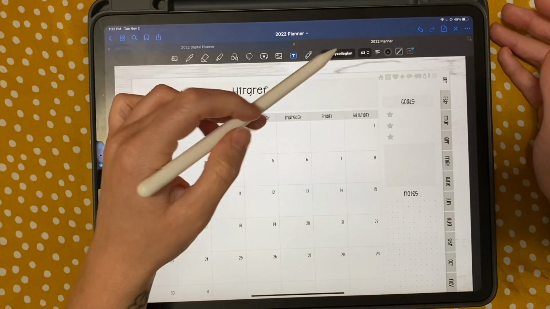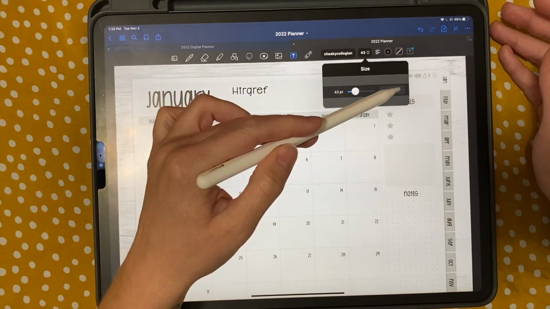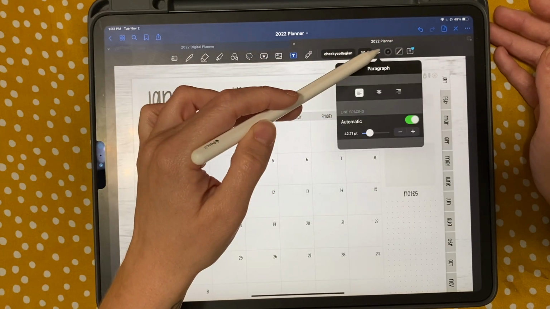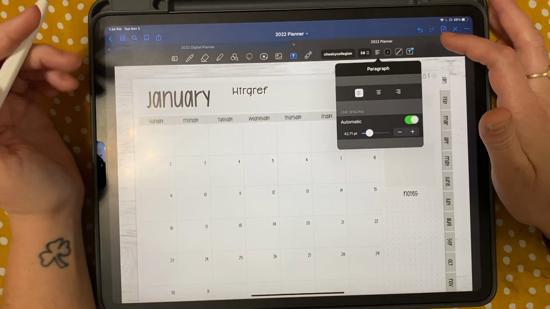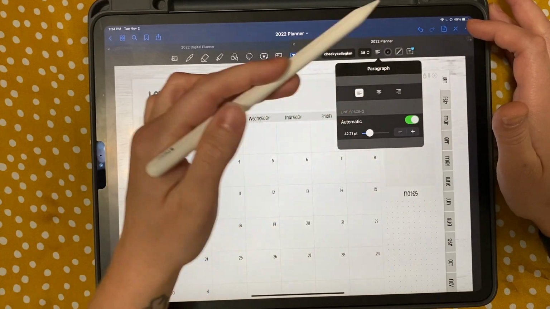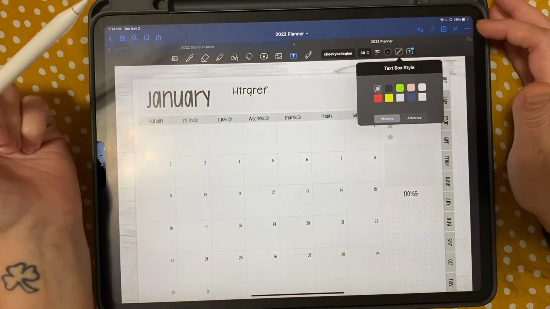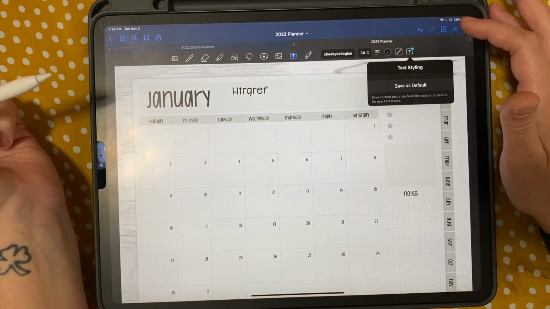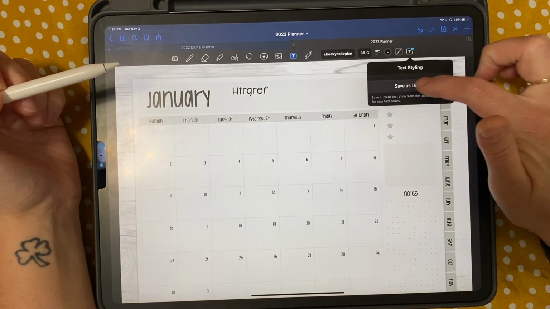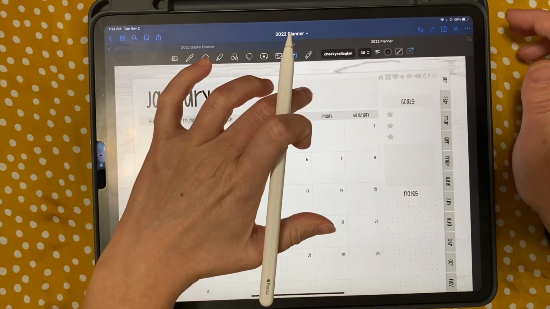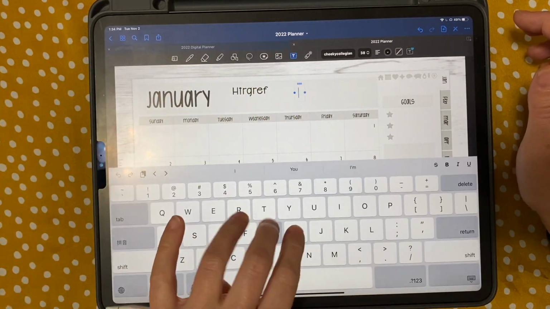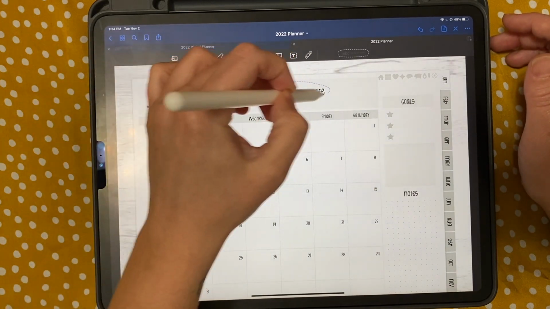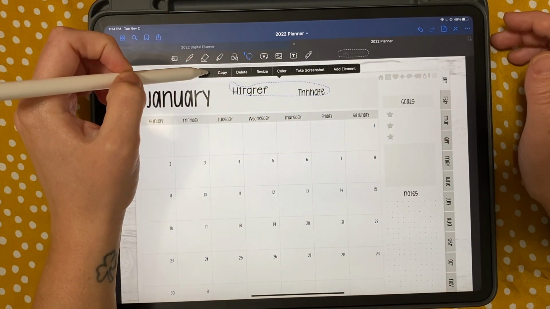So you tap on Cheeky Collegian, you can change the size to whatever you prefer. You can change the text color, you can change the paragraph style, and then you can also add a background if you want it to always have a background in the text box. And then the last thing is text styling. If you press this, you can save this as your default. So then anytime that you go to type in text, it's going to type automatically with that font option. I'm just going to delete both of these.